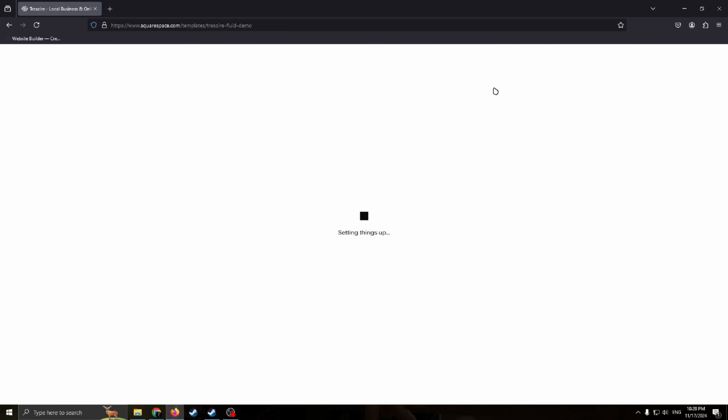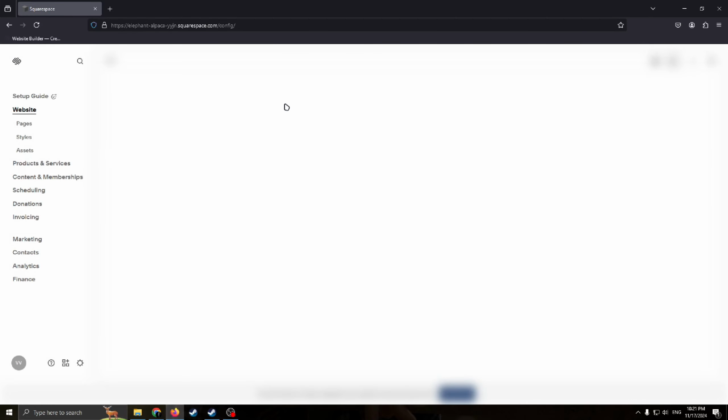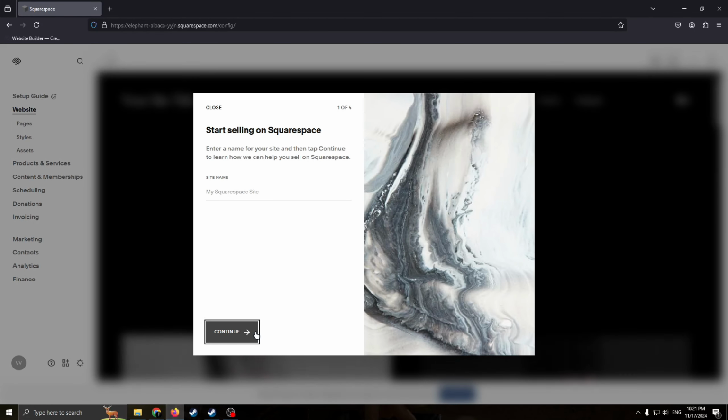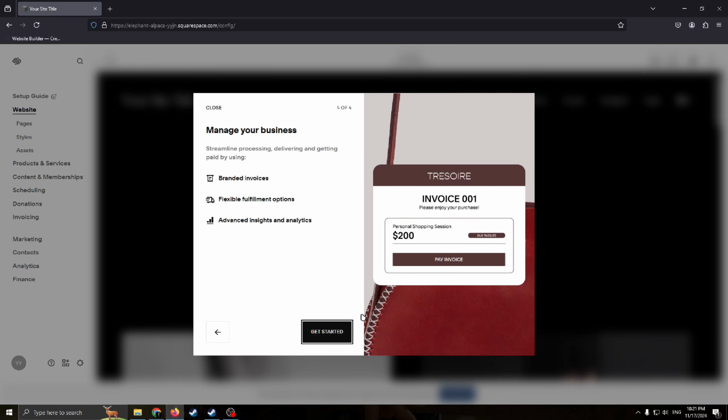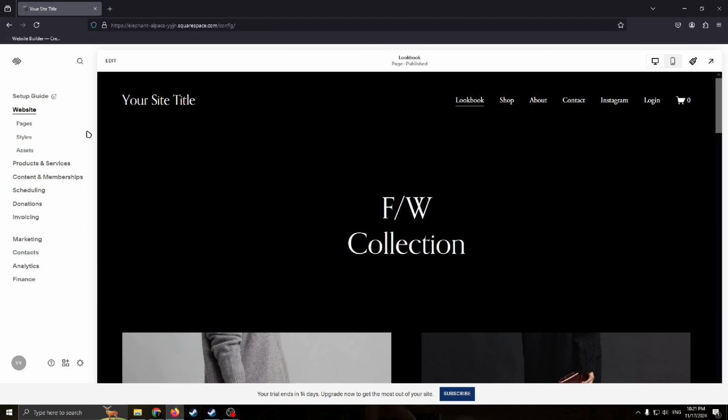And now we need to start with this design. You can choose another template, you can choose another color preset. Feel free to create the exact website that you want, that you need. Now we can start. We can edit this website by clicking this button here, edit.